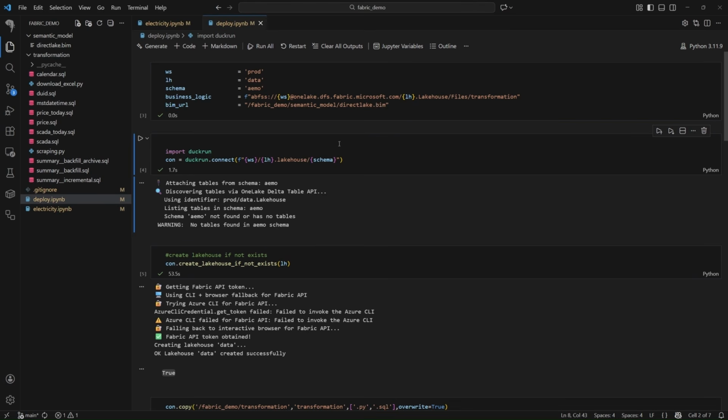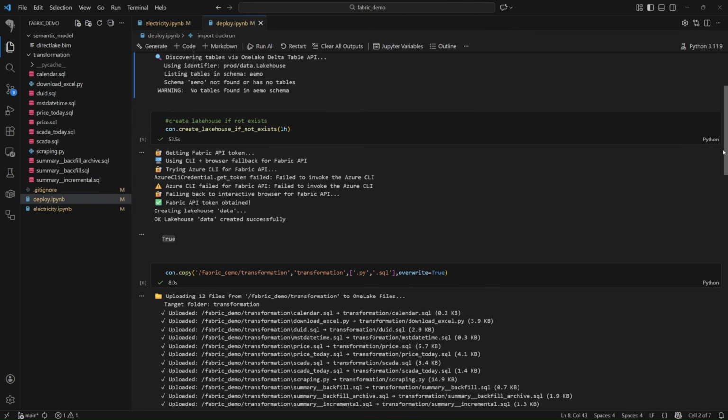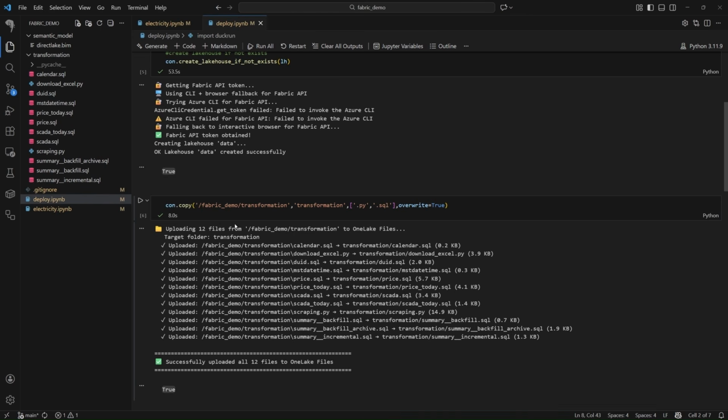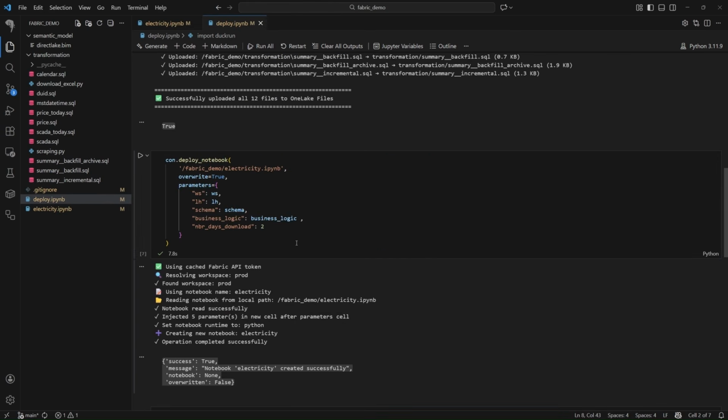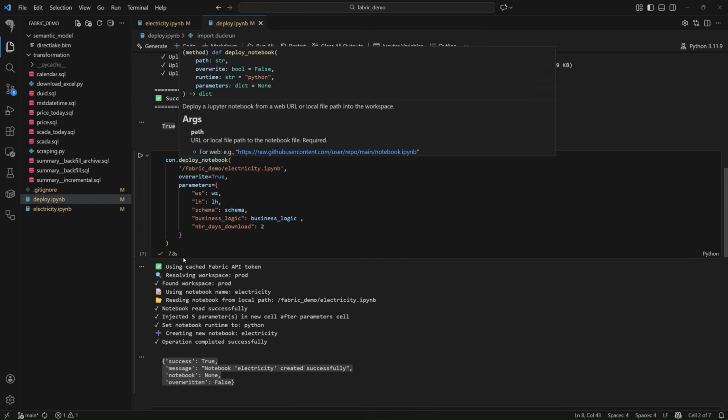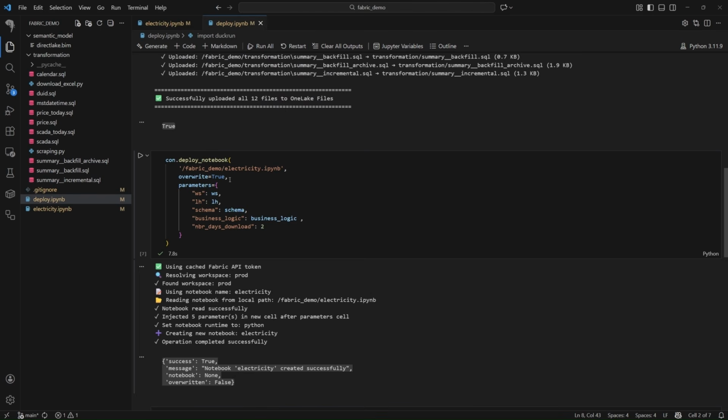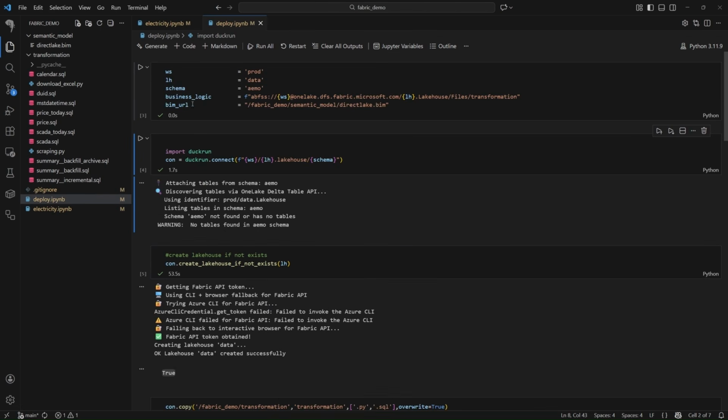And the same thing, it could create, excuse me, a lakehouse if it doesn't exist, because you don't know that the Python did run at all. And it will copy the logic, the business logic, the SQL and Python script, to a folder. And then I will deploy that notebook. And you have an option here. You can say overwrite, and then I pass parameters. And the most important parameter actually is the business logic.